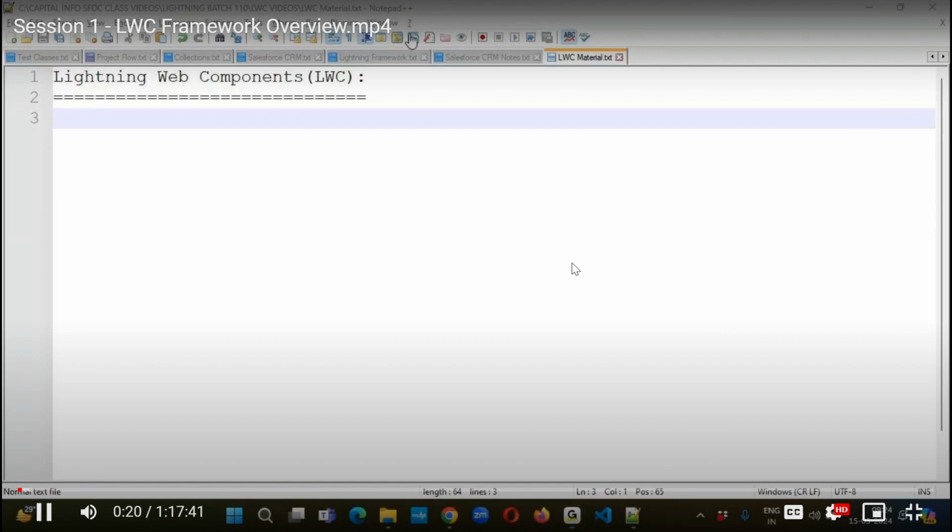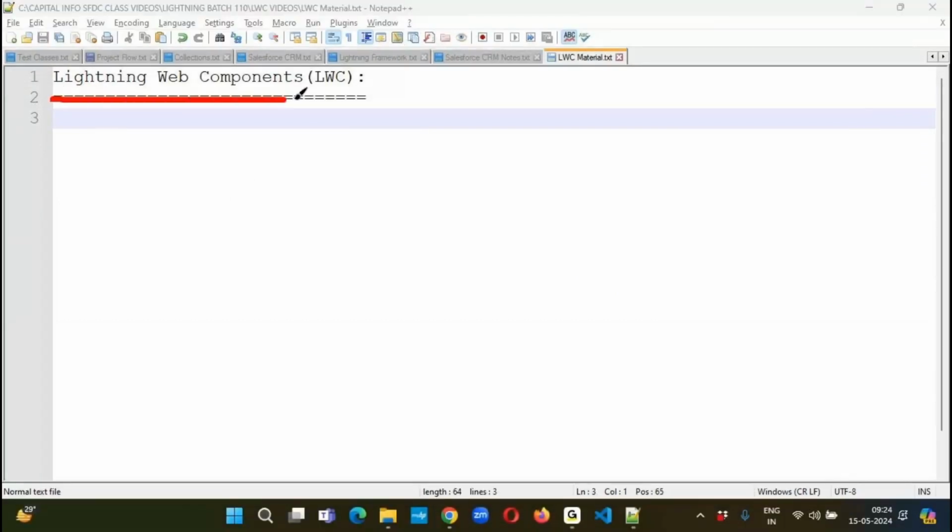So in today's session, we are going to discuss the Lightning Web Component Framework, and we have to understand what exactly a Lightning Web Component is and what its use is. Why should we go for Lightning Web Components in the Lightning Framework, especially in Salesforce, and what kind of benefits do we have upon using Lightning Web Components when compared with the Aura Framework, which we will see practically, and how to build the Lightning Web Components.